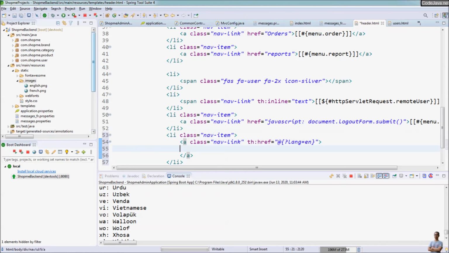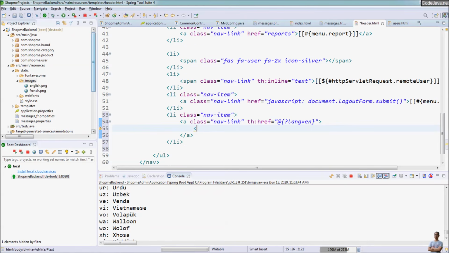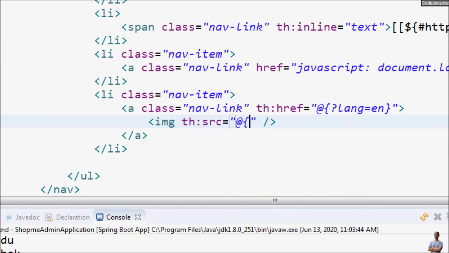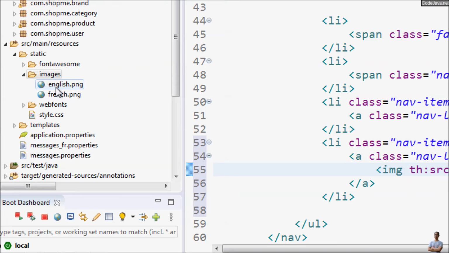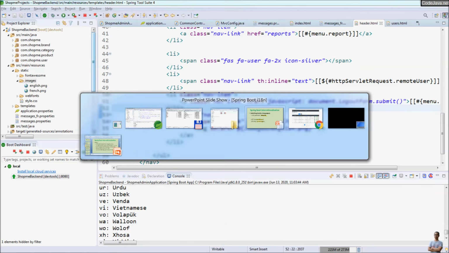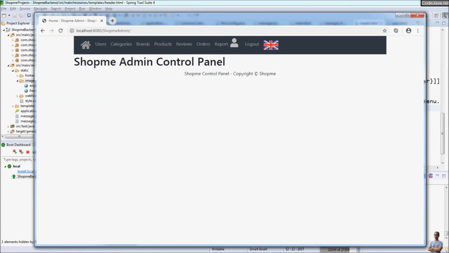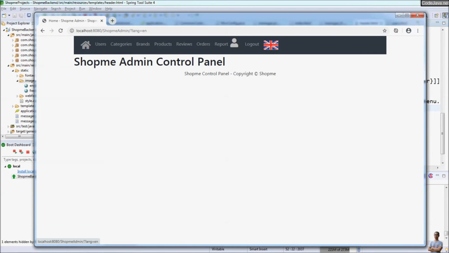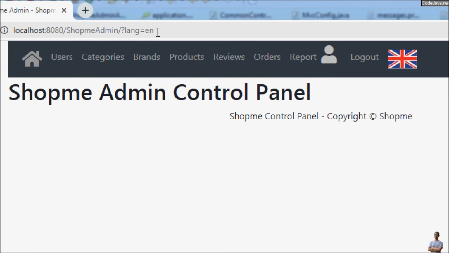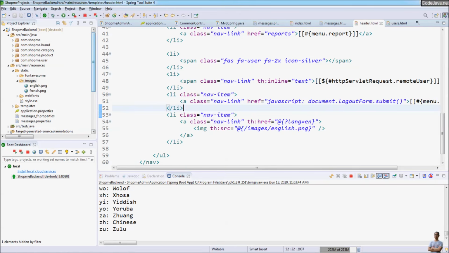And then we wrap the English language image using Thymeleaf syntax. The path to the image file is /images/english.png. As you can see here, english.png. Okay, save the change and let's refresh. You can see the English icon appear here. You click here, you can see it passes the parameter lang equal en for English here, and we do similar for French.